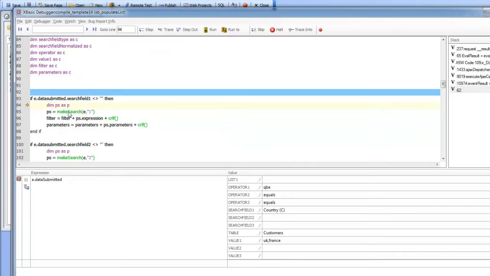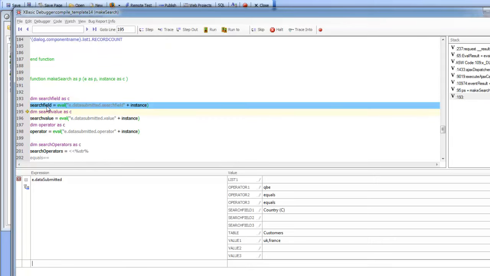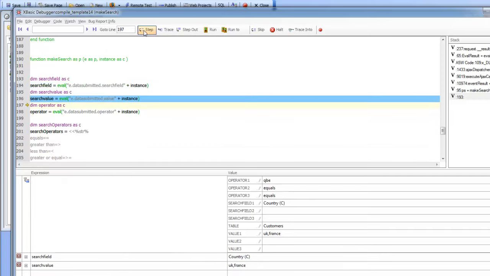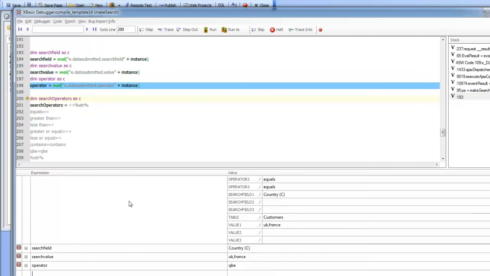Now we see that we have a local XBasic function defined over here, so let's debug into that. We can look at the search field, which is going to be country with the data type in parens after the name. We'll extract the search value, which is going to be UK, France, and the operator over here, which is going to be QBE. This operator is the so-called friendly name. We need to turn that into the real operator.